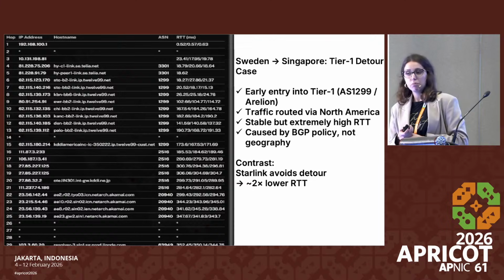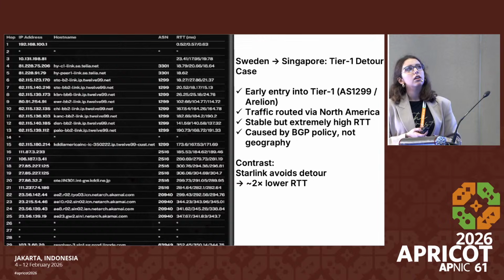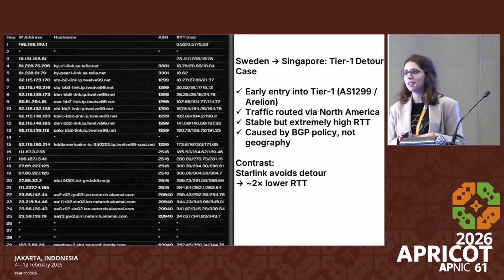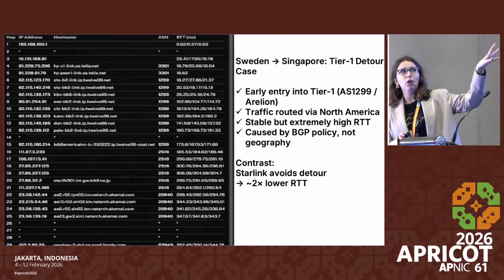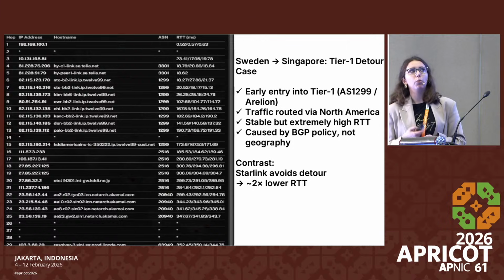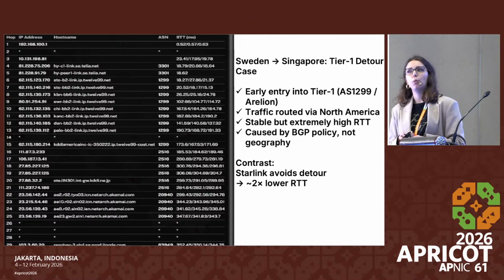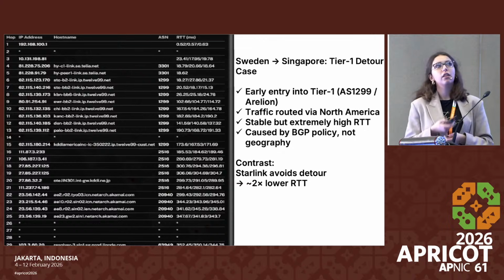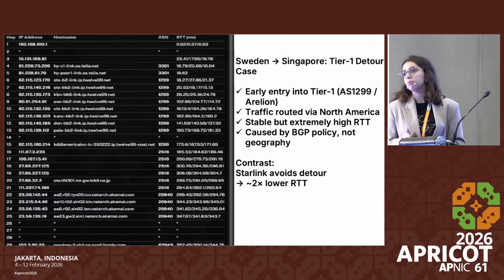In these two slides, we could see one reasonable and one unreasonable routing policy. In this first slide, I show you one outlier from my plot, which is a mobile probe in Sweden, with the target also in Singapore. And we can see a Tier 1 detour case when packets go through 7 different cities and change 3 Tier 1 providers. And this is caused by BGP policy, not geography, of course.